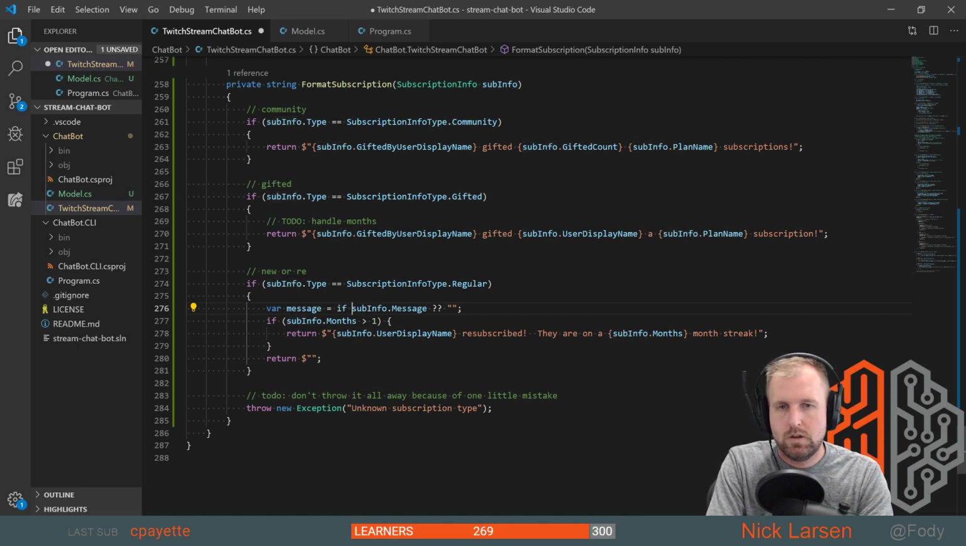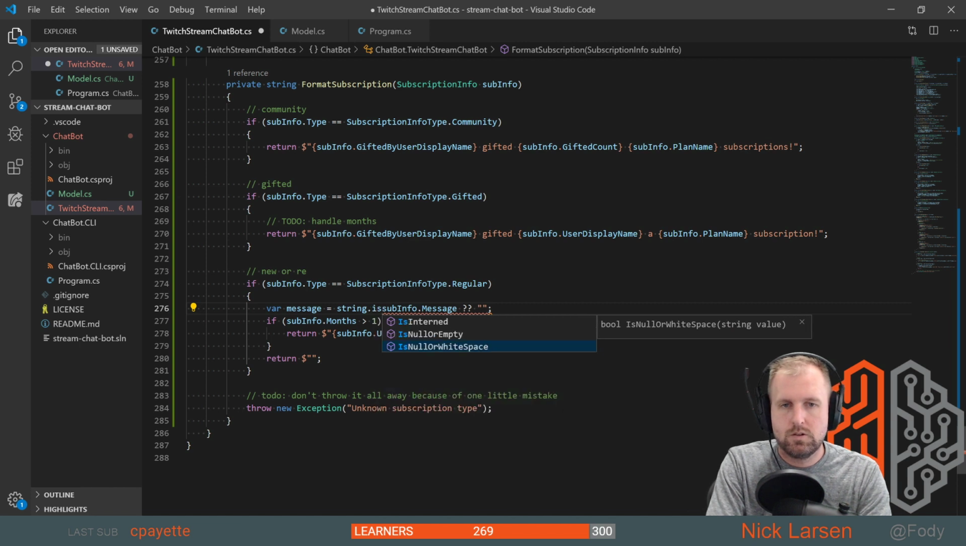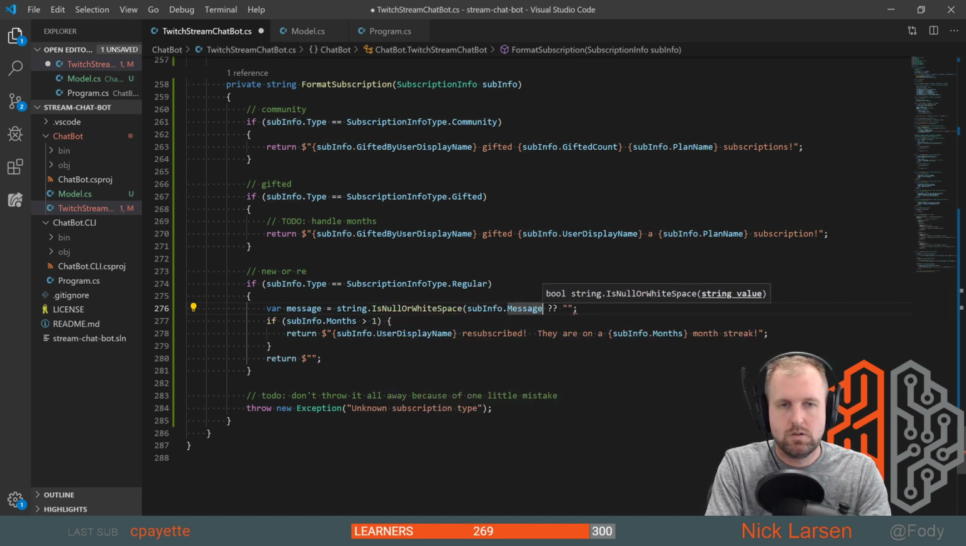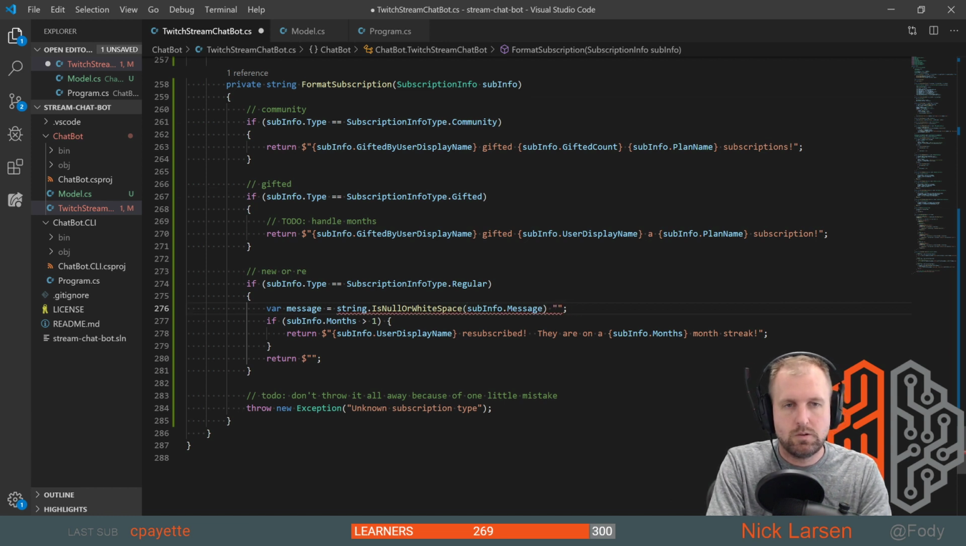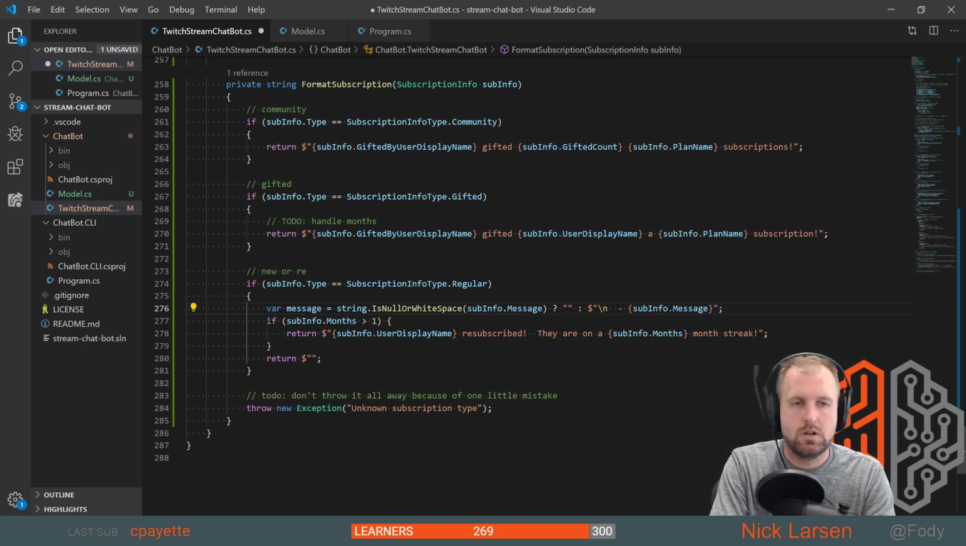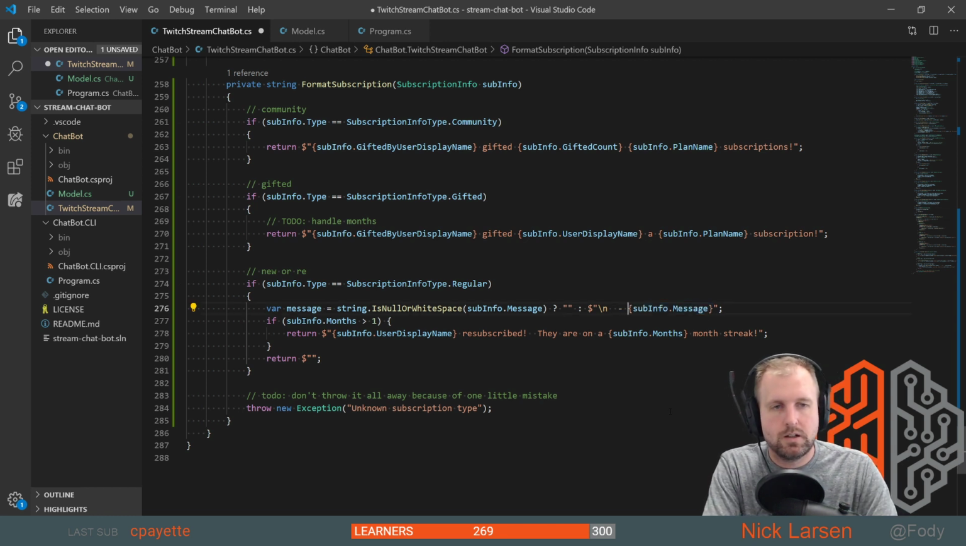All right. If string.IsNullOrWhiteSpace, then return an empty string. Otherwise, return \n > subinfo.message. So in the case that there was no message, we're just going to return an empty string. Otherwise, we're going to have a new line, and then we're going to indent to put their message, and call it out as the message.